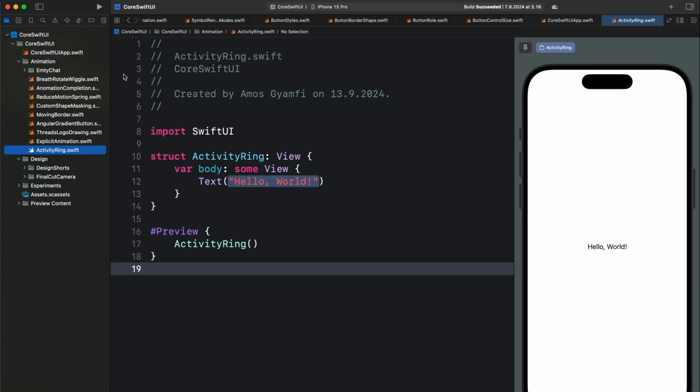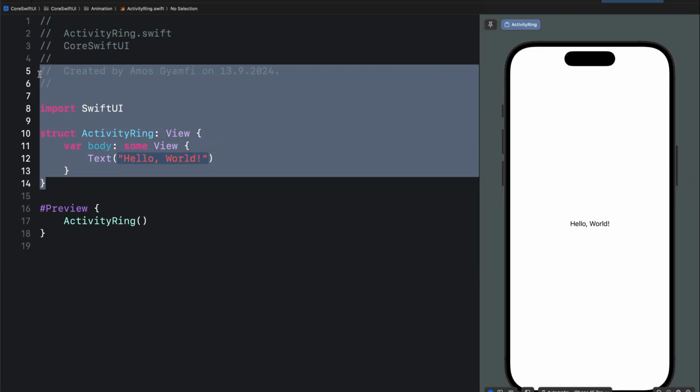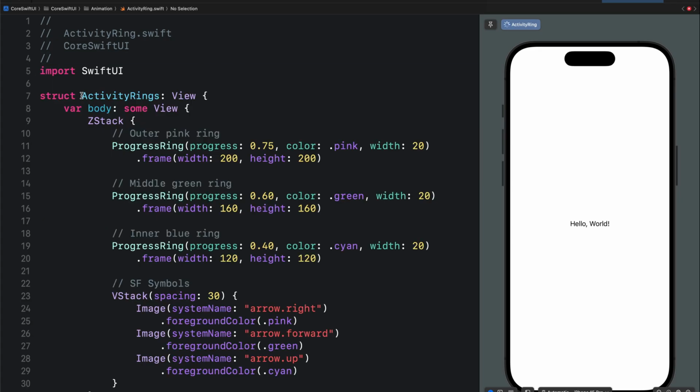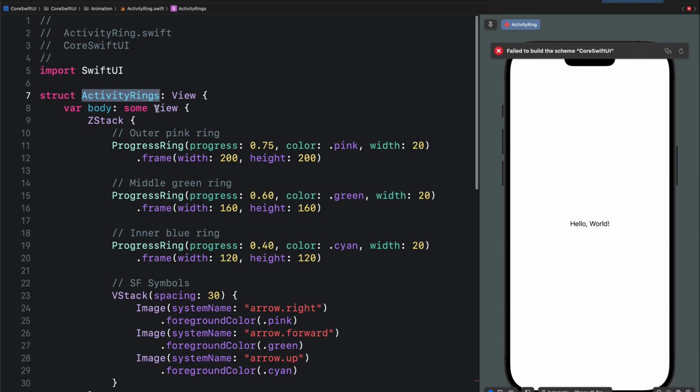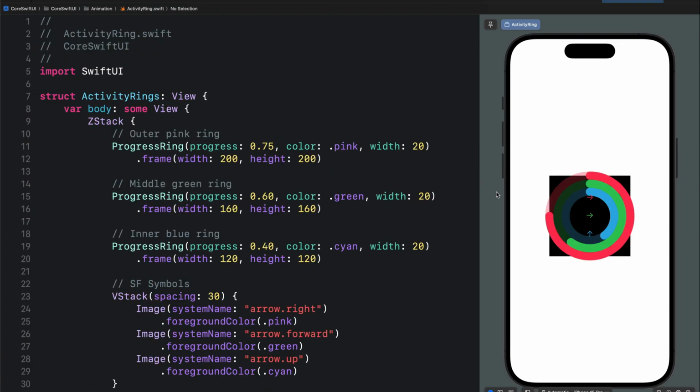We don't need the project navigator anymore, so let's hide it. I have the code copied from Kesa in my clipboard, so I'm going to paste it here. You can see the struct is ActivityRings, so let's add an S here to get rid of the error. You can now see it clearly in Xcode. This is what the AI model generated. It did a great job generating the progress rings, but added a background color which we do not need, and also added the SF symbols, but did not arrange them well.